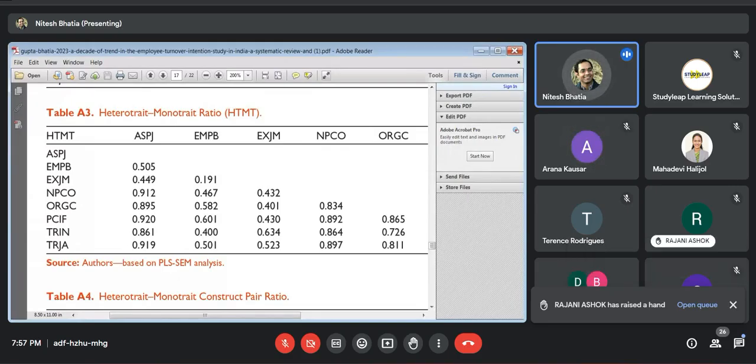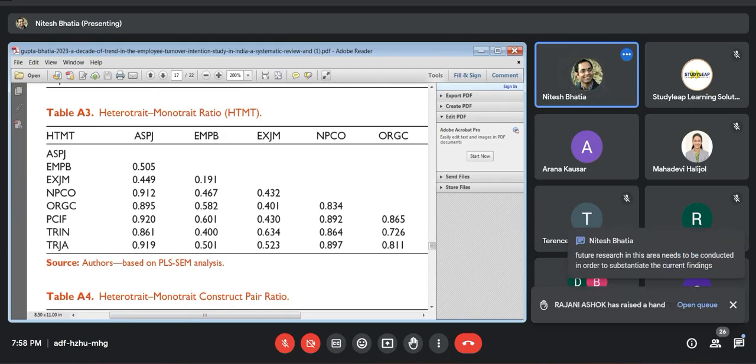Then you will write a clear-cut sentence. There are no similar studies or findings in past. Then what you will write? You will write a sentence written like this: substantial future research in this area needs to be conducted in order to substantiate the current findings. This is a sentence which you are going to write.